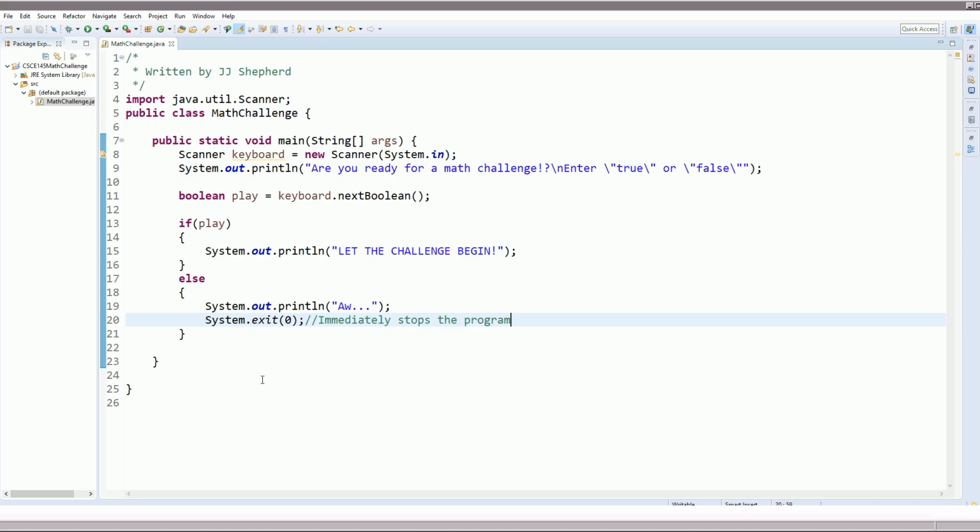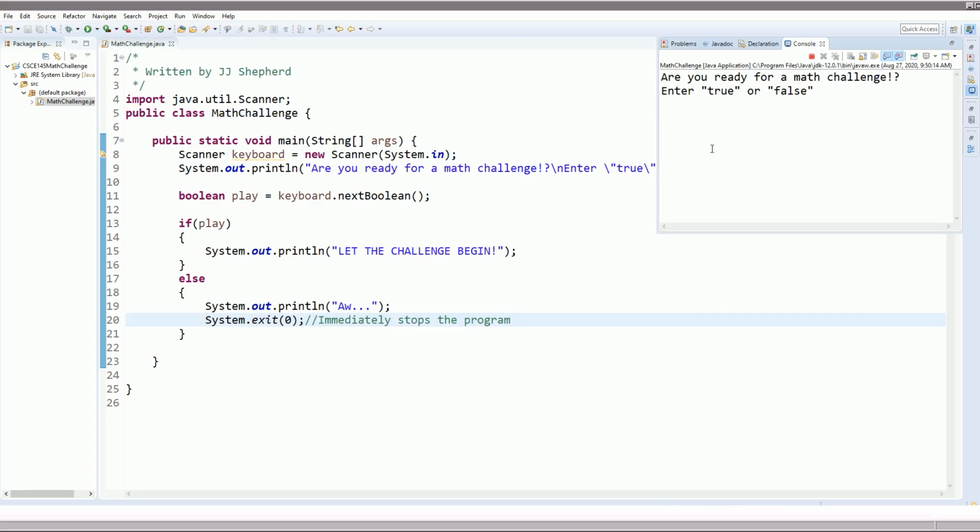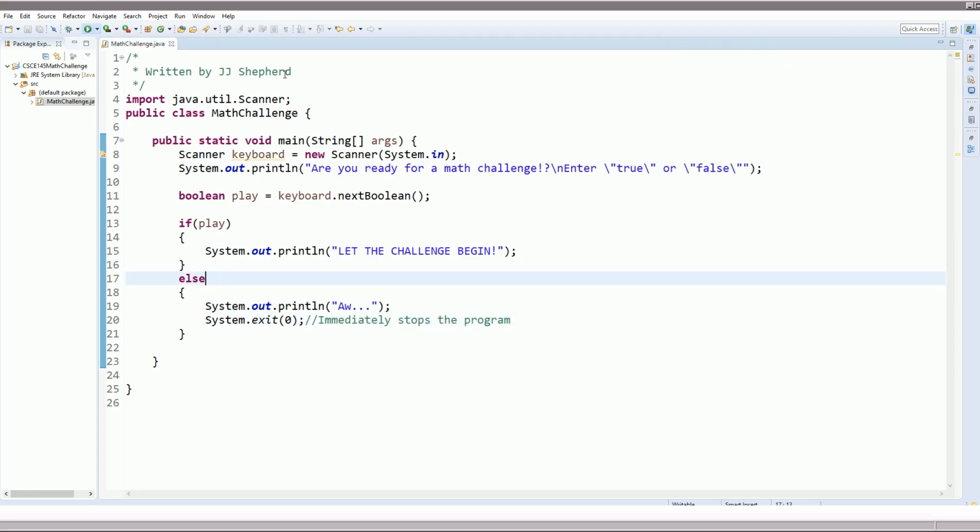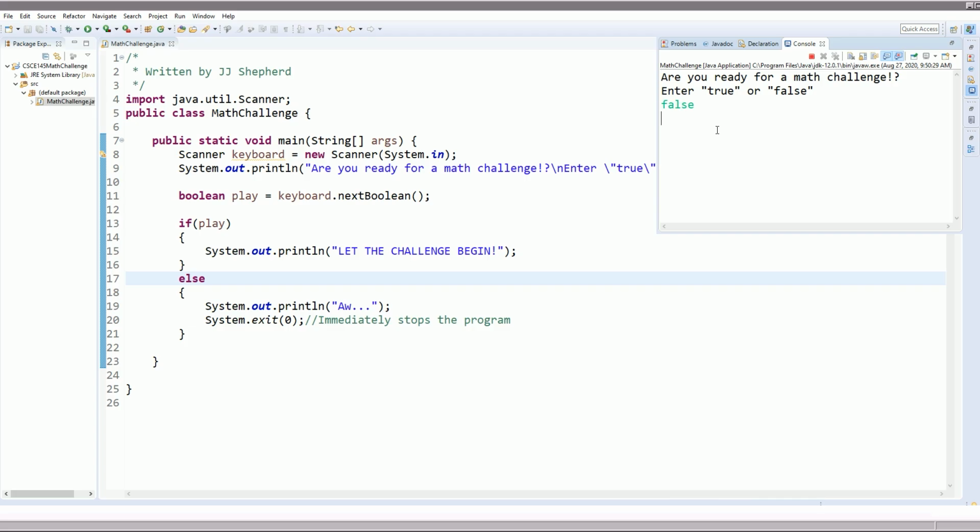Now, we haven't gotten to the math challenge yet, but let's test this out and see if it works. Running this. Enter true or false. I'll enter true. And sure enough, this command was run and the body of this was ignored. Now, doing it the other way, if I enter false, then it prints out "aw" and immediately stops.